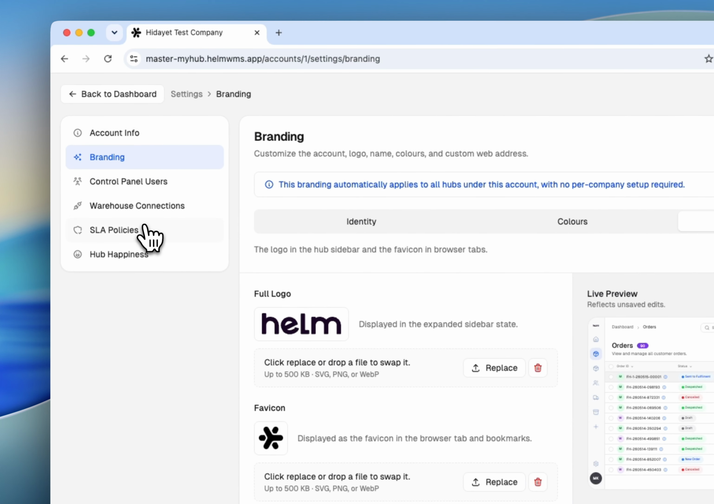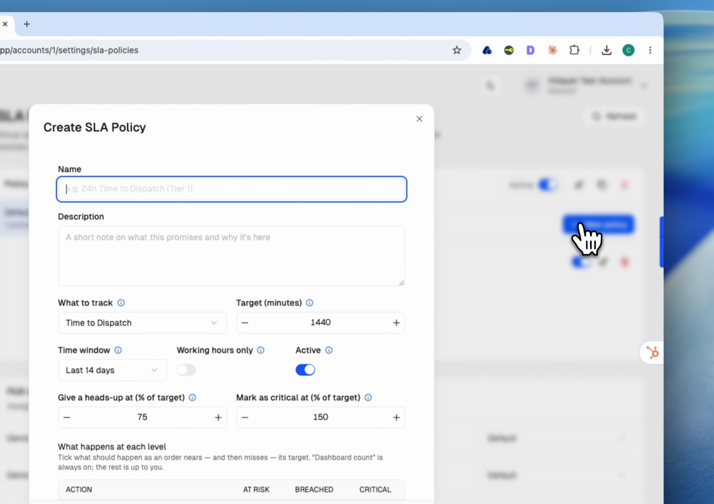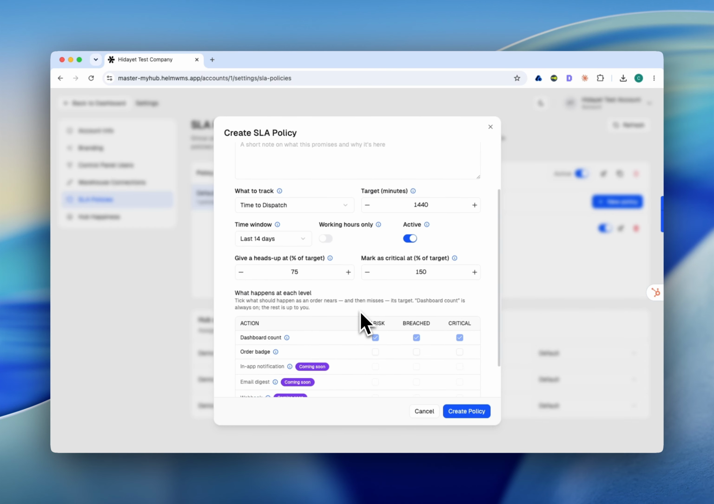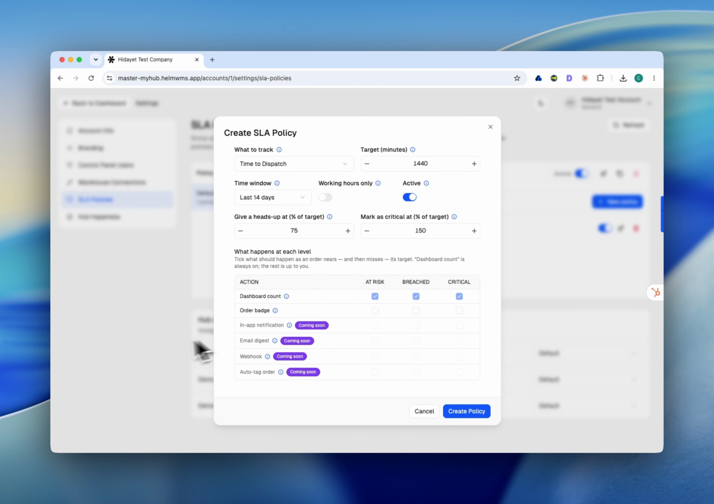Next, you set your SLA policies. So as an example, a policy that says orders should be dispatched within 24 hours. You set the target times and the windows, and you choose whether it runs on business hours or around the clock. These policies are what drive the breach tracking you'll see in both the master hub and the client hub.